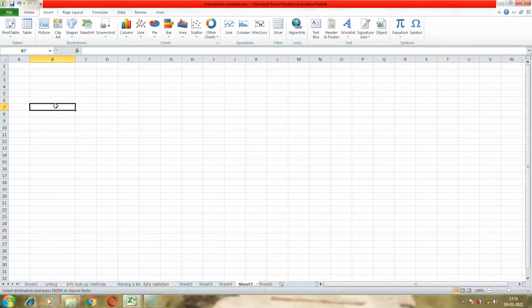Naming a list, data validation. Picking items from a list is a quick and easy way to select the items you want to take off. A database containing a list of options can be entered into an Excel spreadsheet as a list. So we take a fresh spreadsheet and then we enter the items that we want to add to the list.